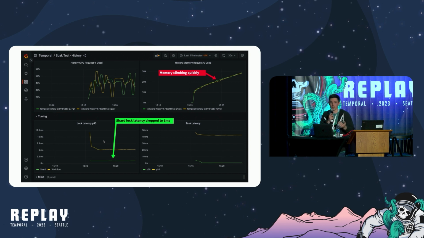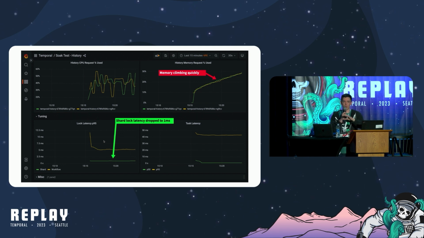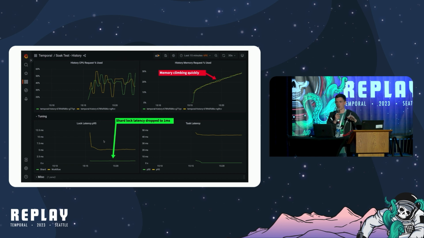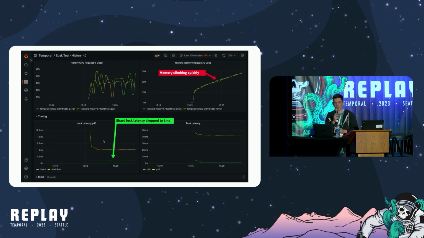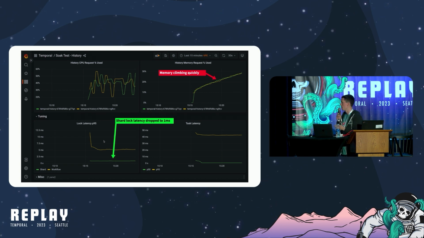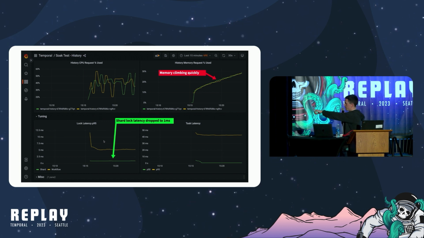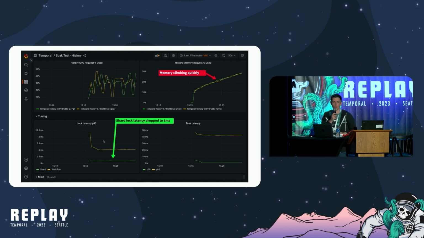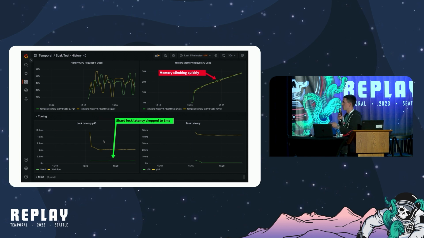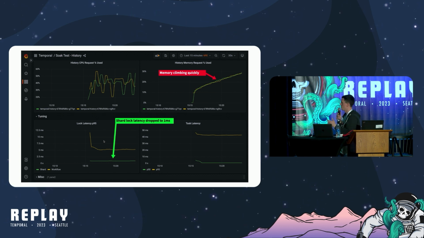We update the shard count on this cluster, which means rebuilding it. Remember, we can't adjust it after the cluster is built. We have to blow away the entire persistence backend and recreate it with the new shard count. Shard lock latency is the green line on this graph here. You can see it's dropped to 1 millisecond. Now, that's pretty amazing from 50. We're really happy there. It's not an issue.